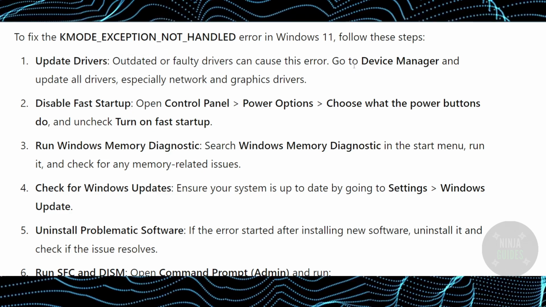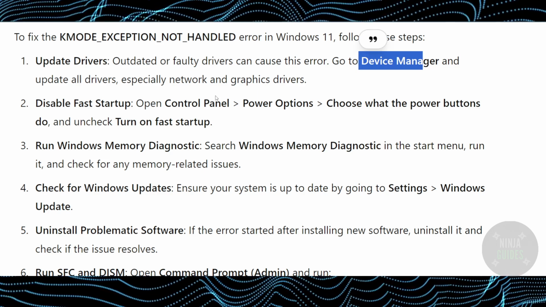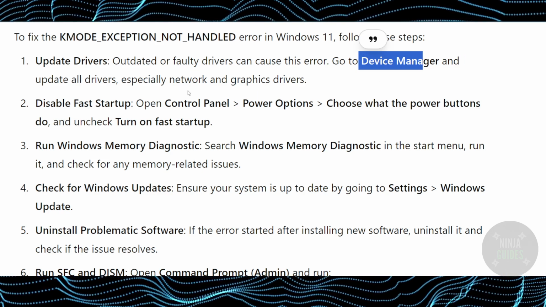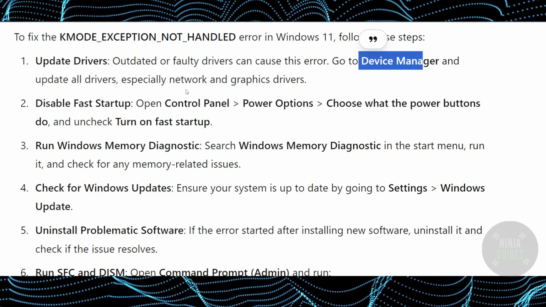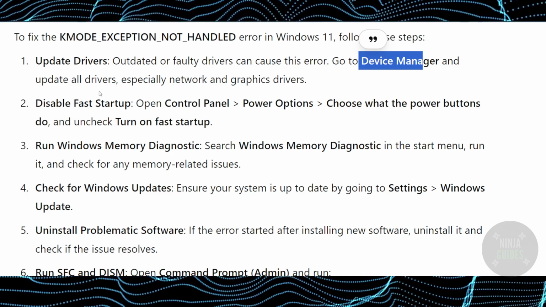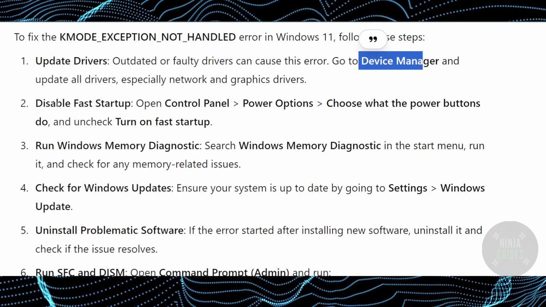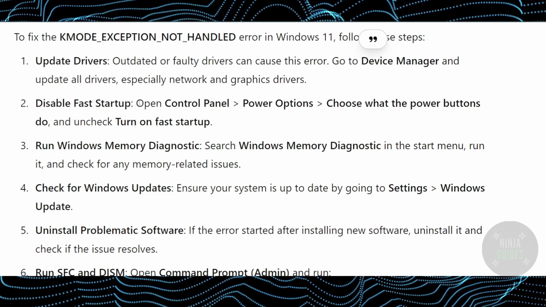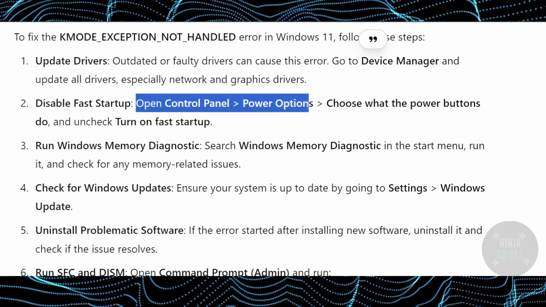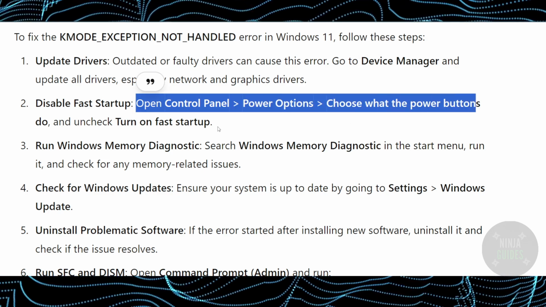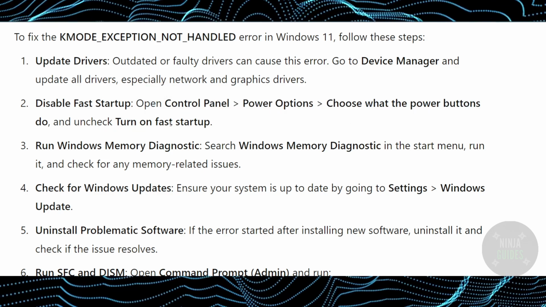For that, you can go to the search bar, search for Device Manager, right click on any of the drivers and then click on Check for new updates. Once you have made sure all the drivers are updated, you have to make sure to disable Fast Startup. To do that, open up your Control Panel, Power Options, Choose what the power buttons do, and then uncheck Turn on fast startup.